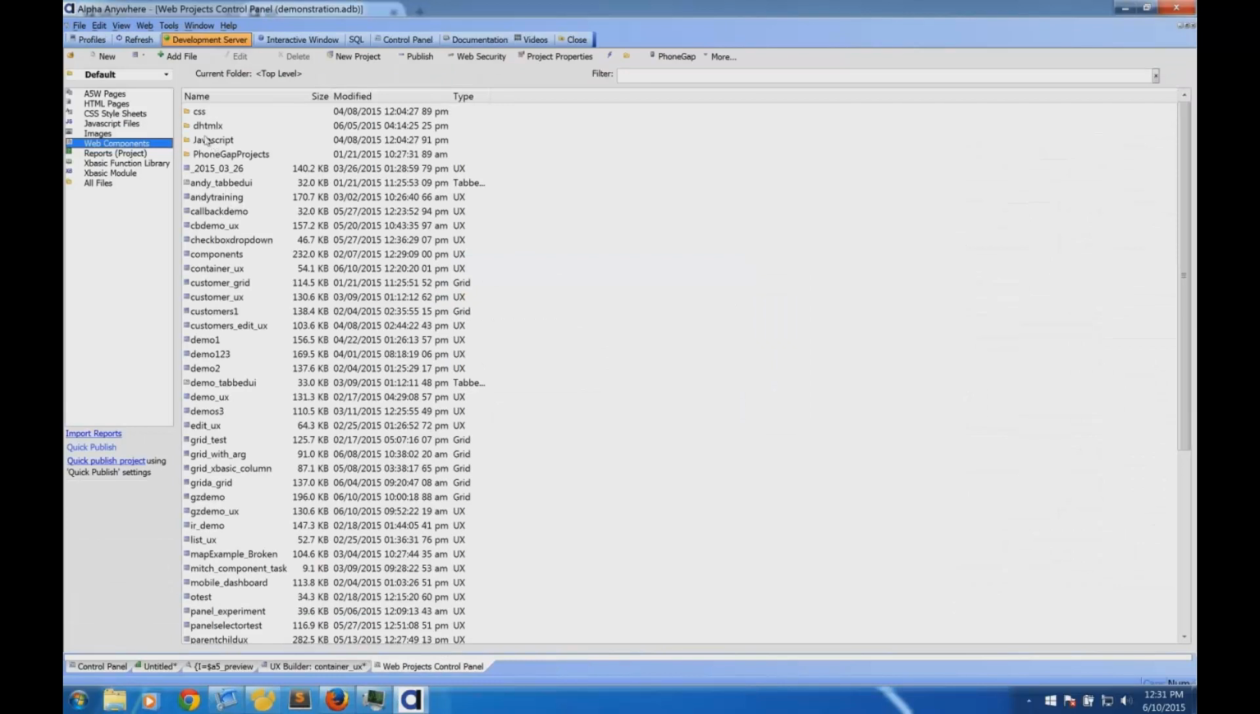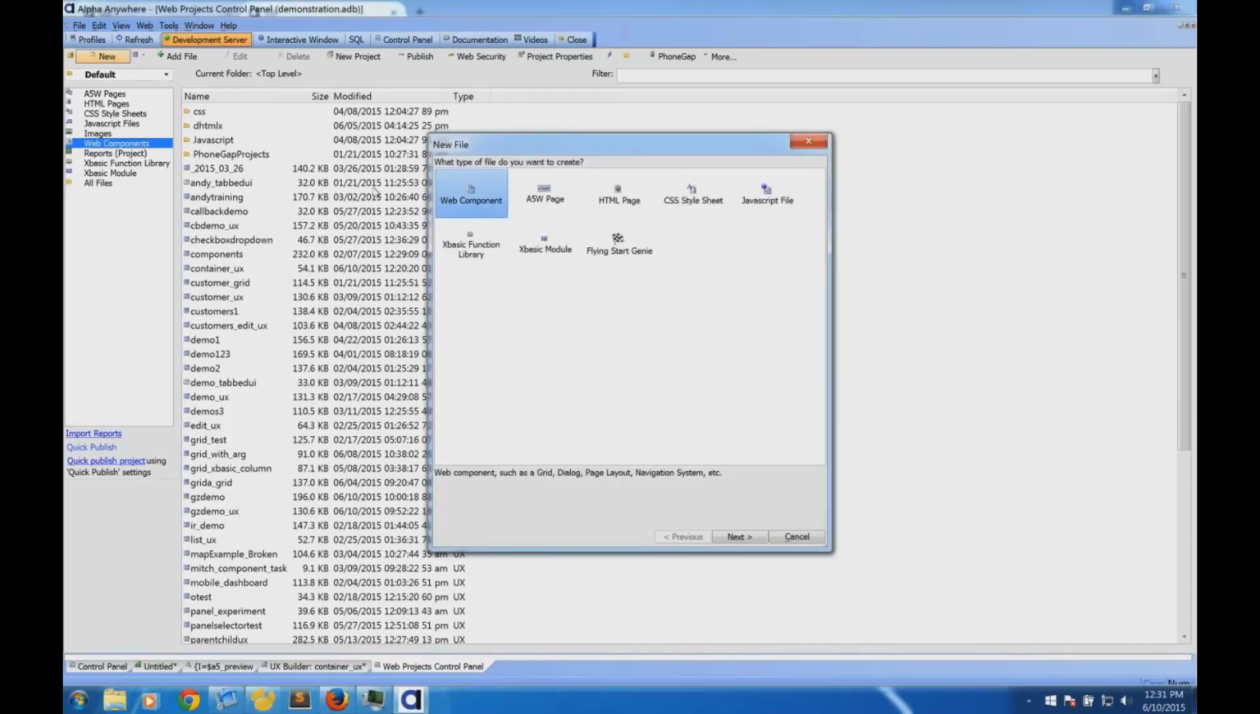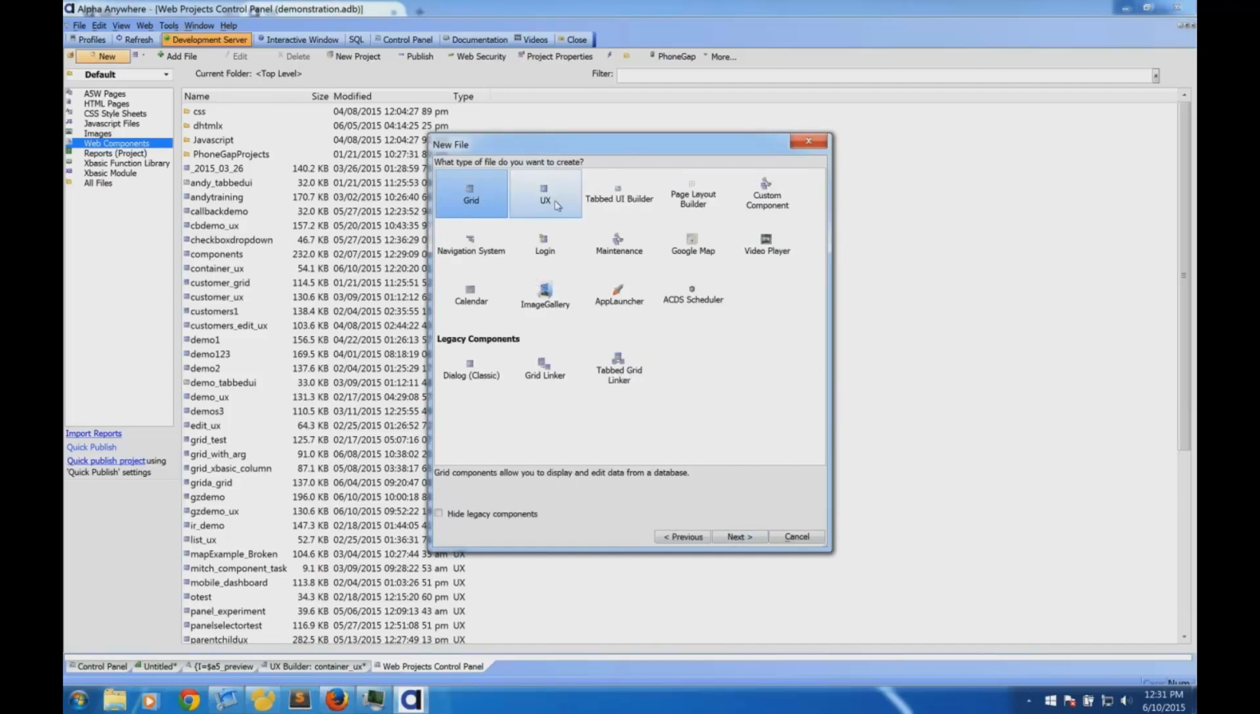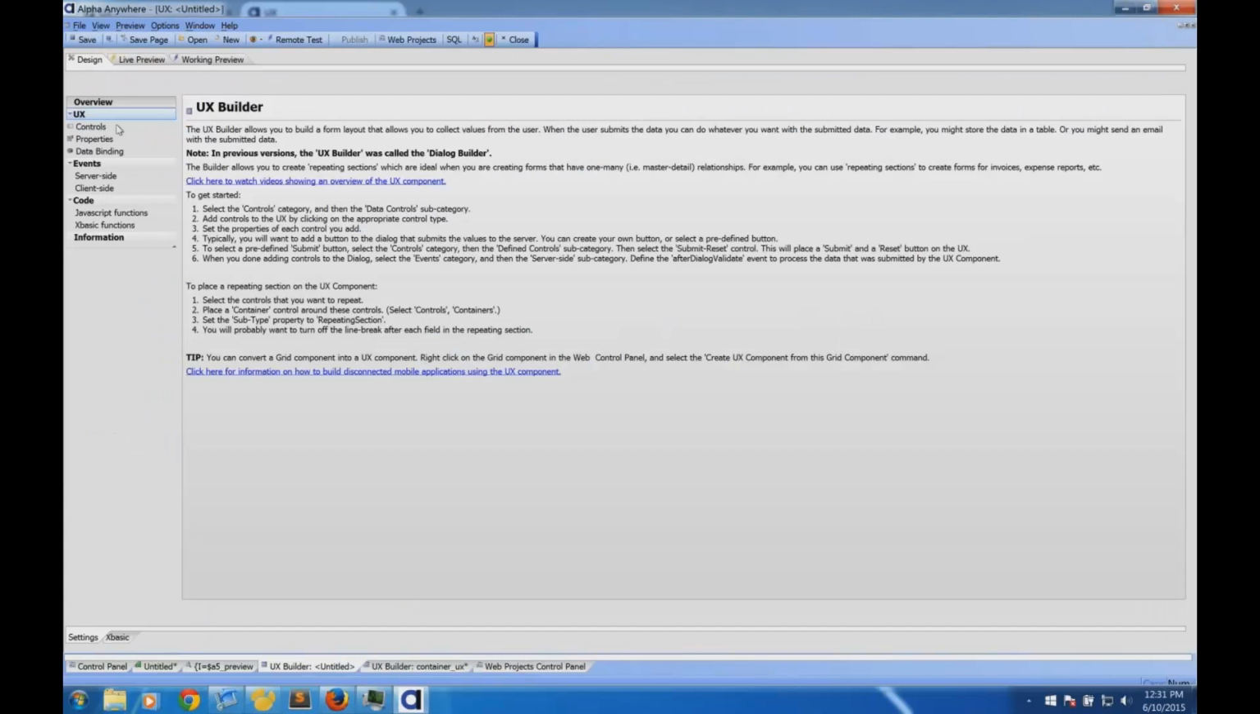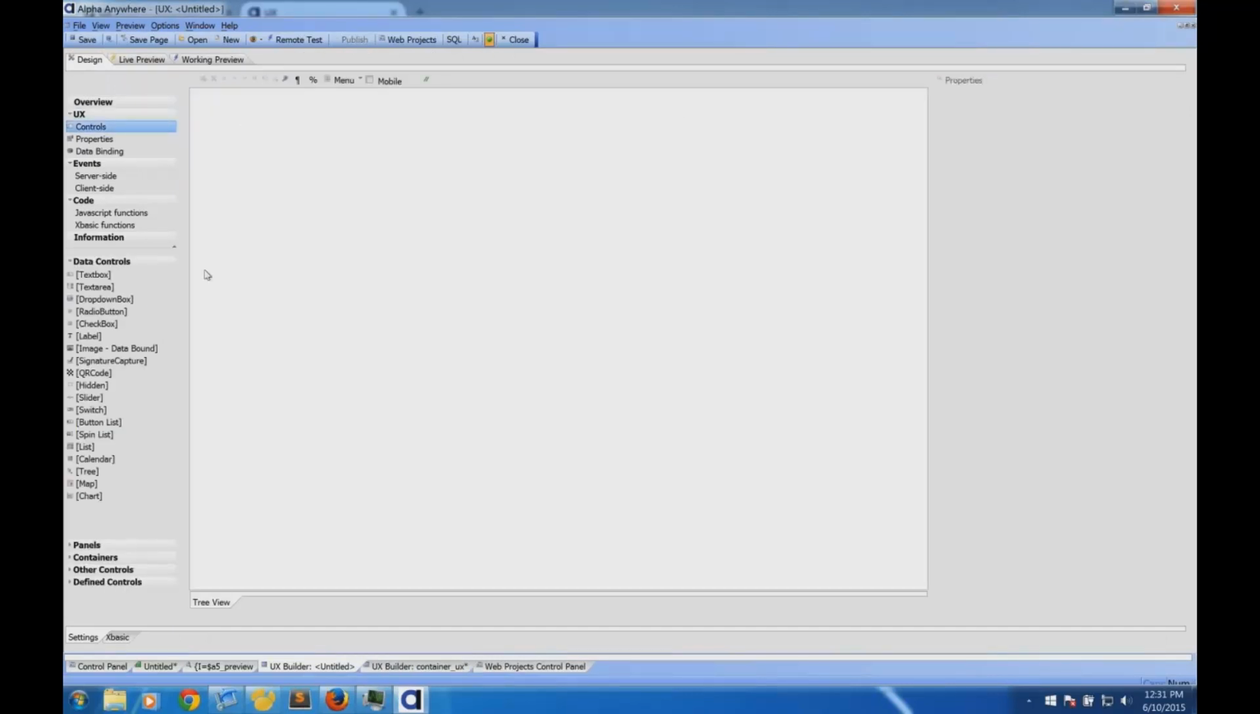Okay, so the placeholder control, I think of it as actually a special kind of container because it's an invisible control. So let's do this. I'm going to create a new UX, and so I'm clicking New. I'm going to Web Component, and I want to have the UX right here. So I click Next. Okay. Now, I've created my UX, and I go into my controls.